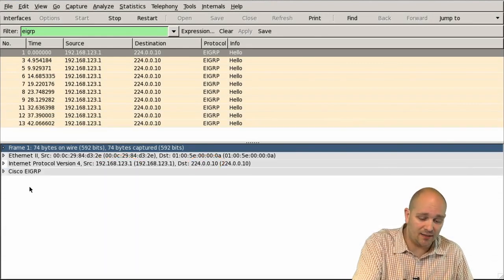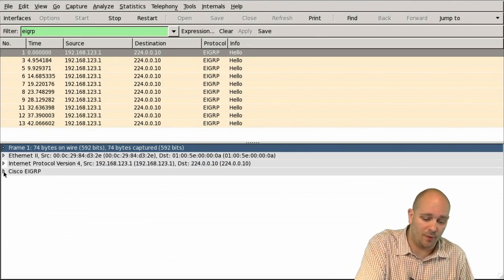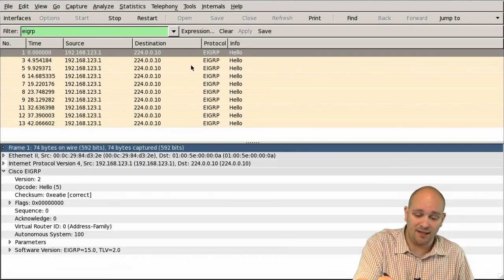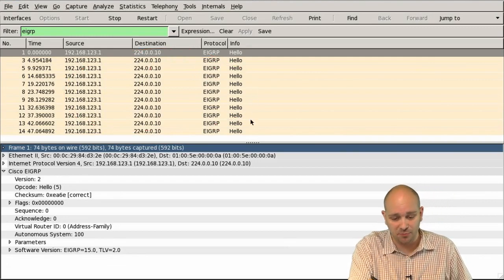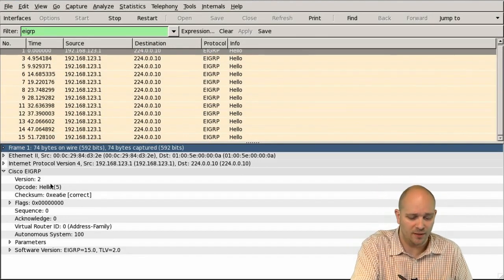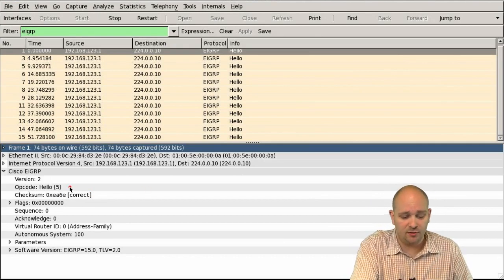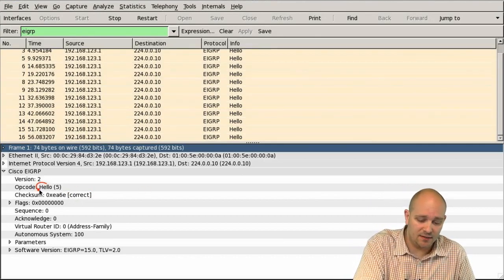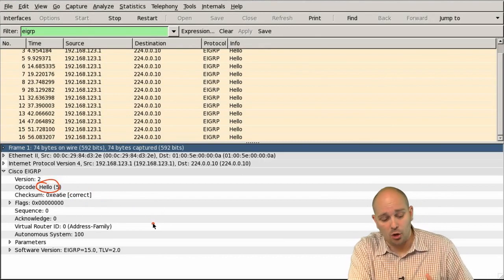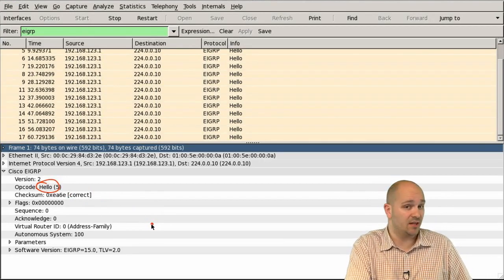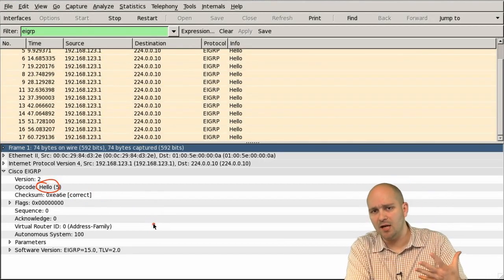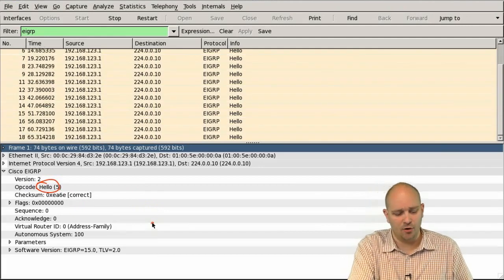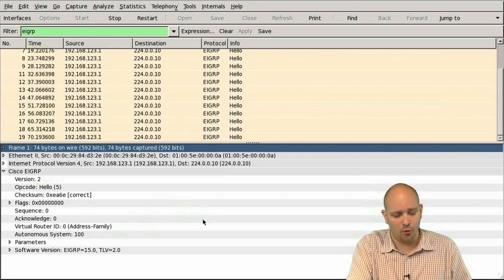Let's take a look at what's in the actual hello packet. As we can see here, the packets are still arriving. They are being sent every 5 seconds, but we are just focusing on one of them. The important thing to see here is that the opcode identifies that we are dealing with the hello packet. There are multiple EIGRP packets, as we are going to see later on, but this identifies that we are dealing with the hello packet.